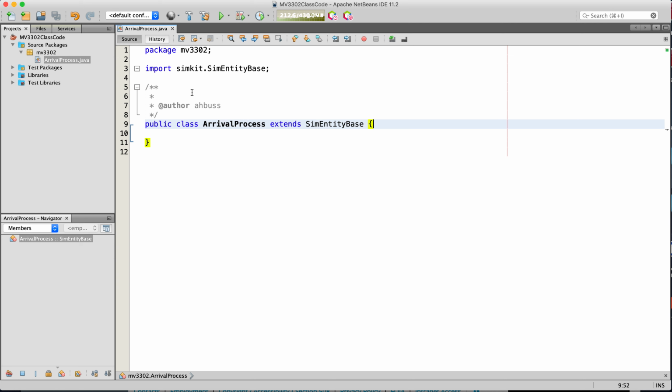So this is how we create the project. We've added the Simkit library to it, and we're now ready to incorporate this into our GitLab project, which will be the subject of the next video.